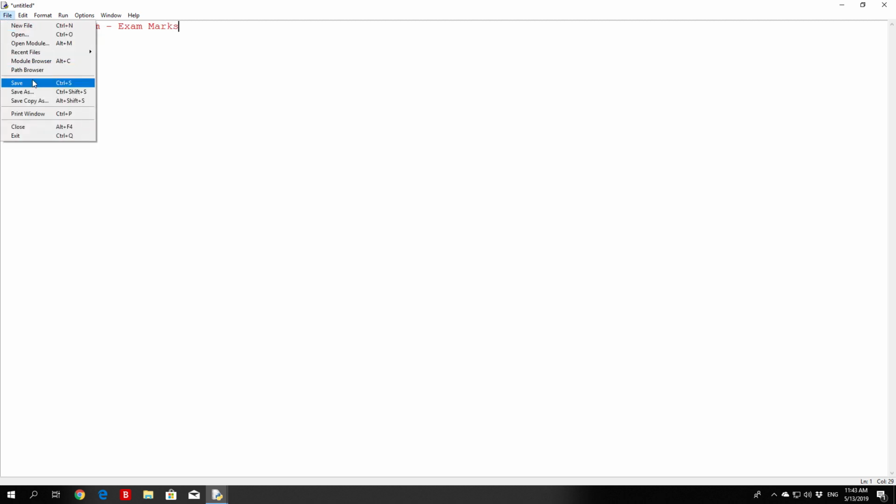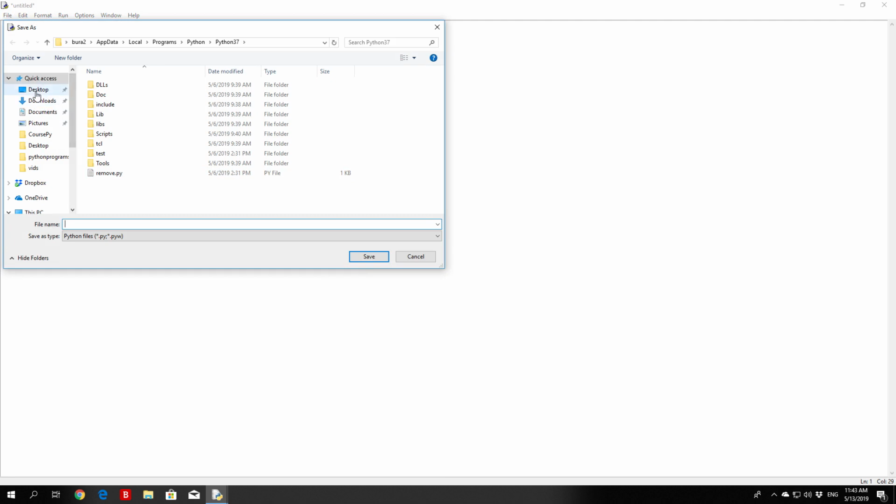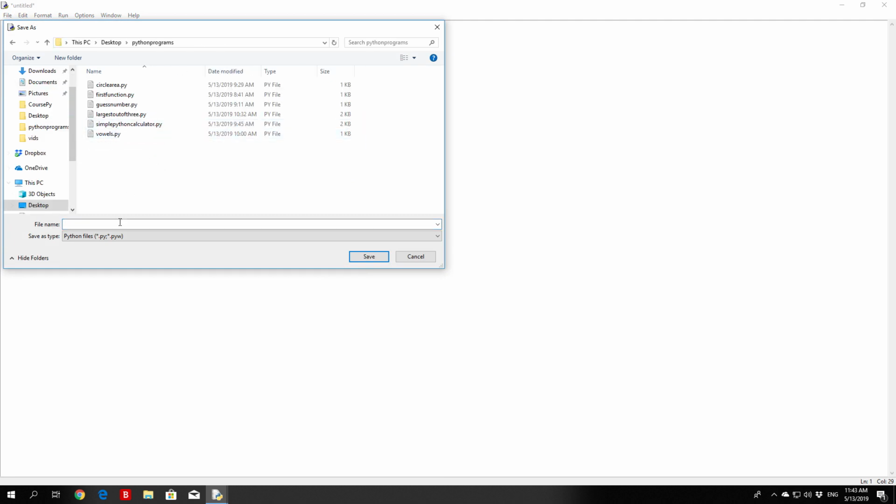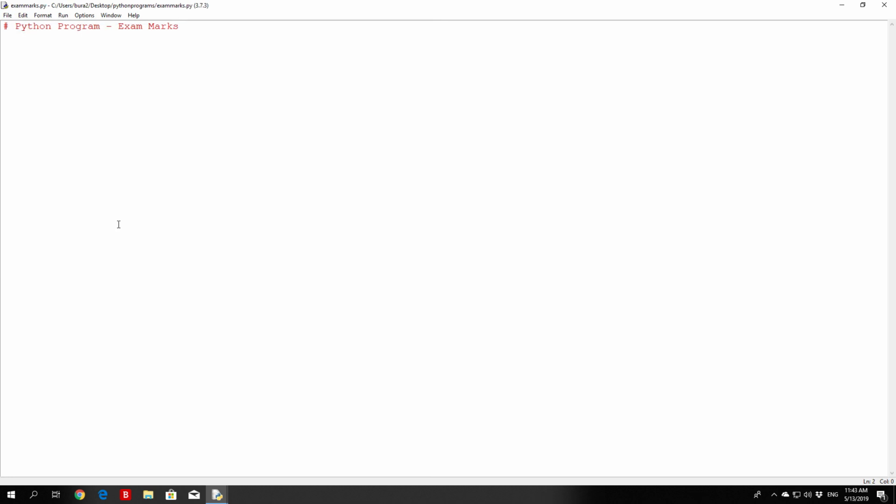Let us save it. So go right here. We have our Python programs folder, exammarks.py, save it right here. Okay, and we can start coding. So exam_marks will be the name of our actual dictionary. We need to use these curly brackets right here in order to create the dictionary.